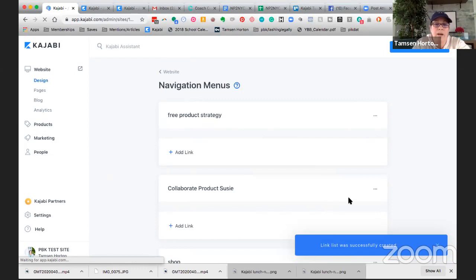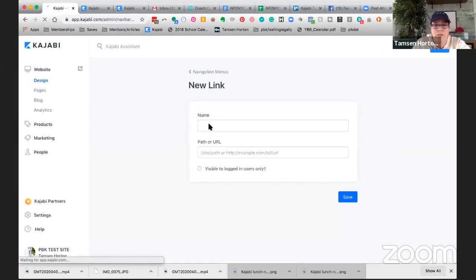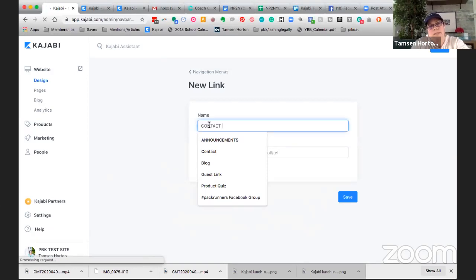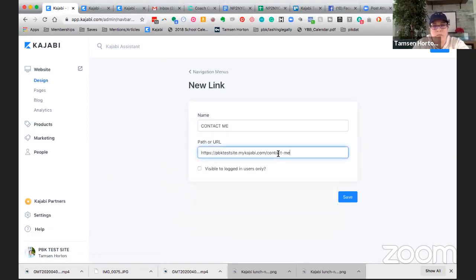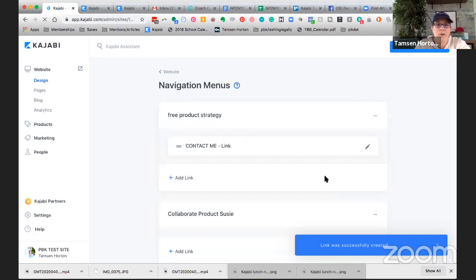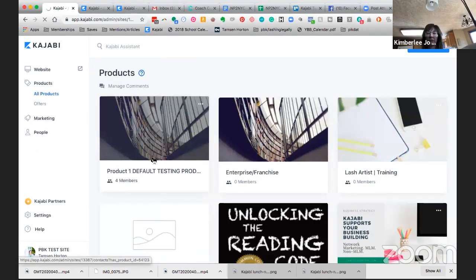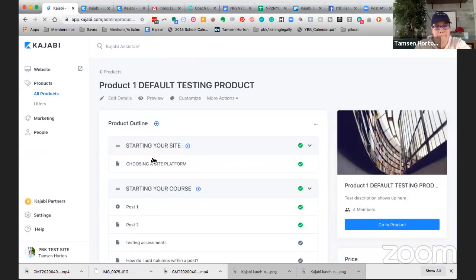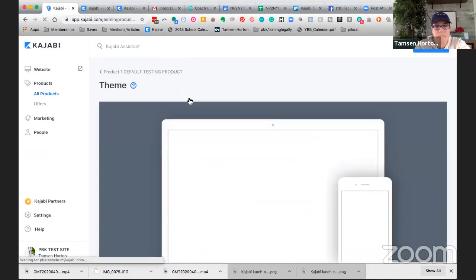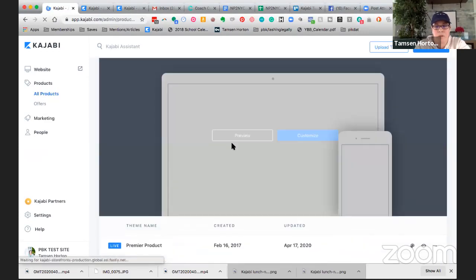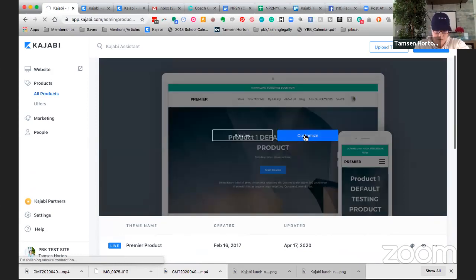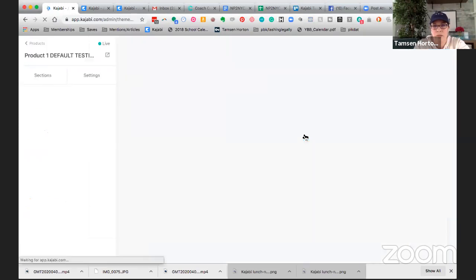Put in whatever links that you want. So this was contact me. There we go. Click save. So now if I want this menu to show up on my page or in a product, I go into the product, back to customize.